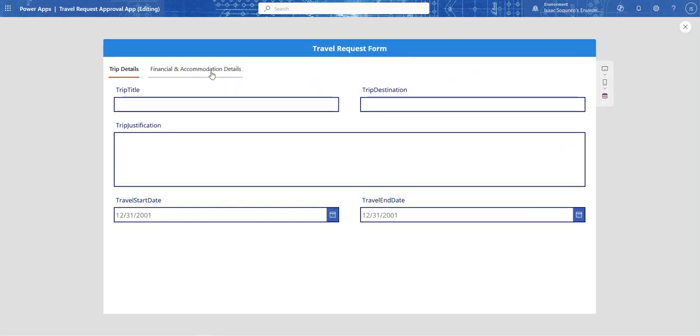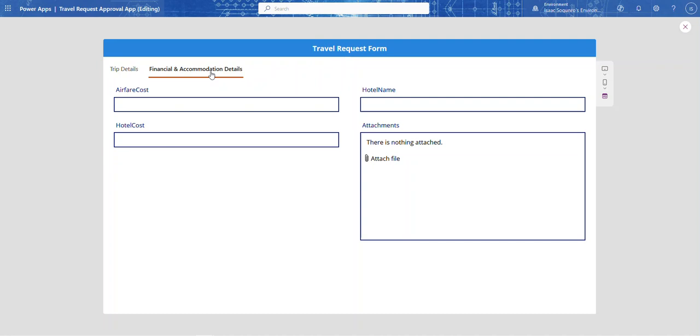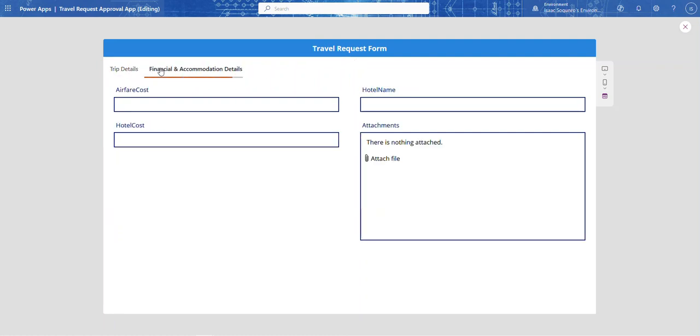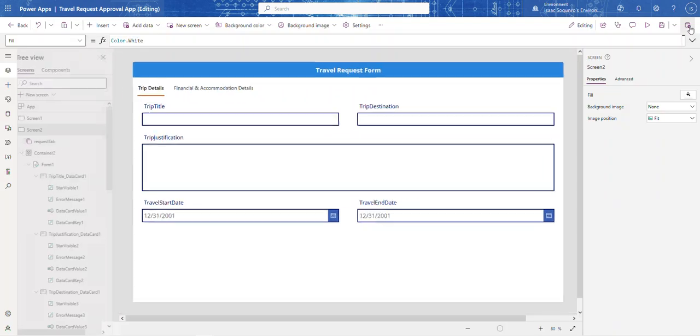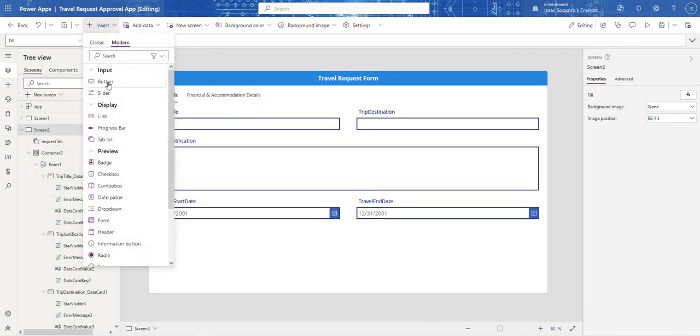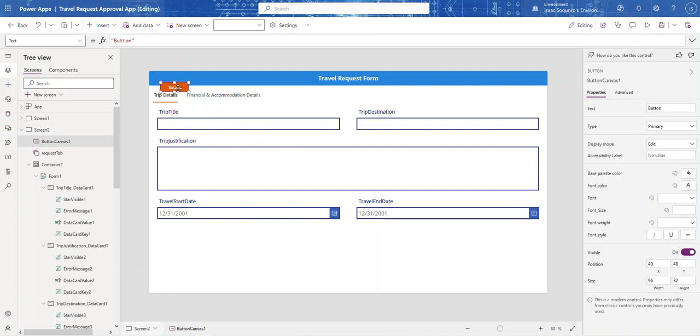Come over here. So that looks good to me, and if you do something like this, you can arrange it how you want. Now we're missing something though. We're missing our button. Let's add a button. So let's come over here and let's add a modern button. Why not?